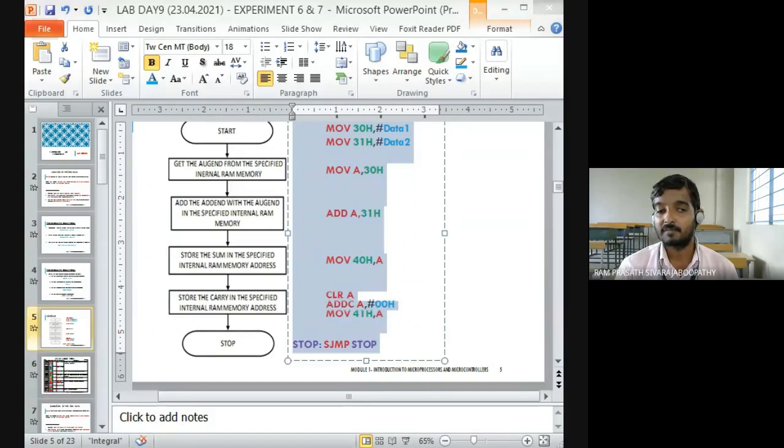INC A means what? Yes, increment the accumulator content by 1. That's it. So what is the meaning? If carry is there, we skip the JNC instruction and increment the accumulator content. So what about the accumulator content now? It becomes 01. So that we are putting into the memory location 41.